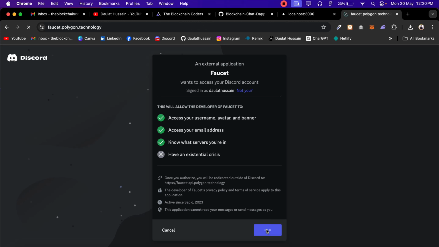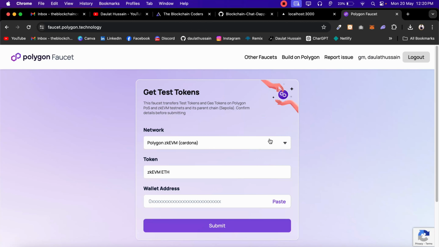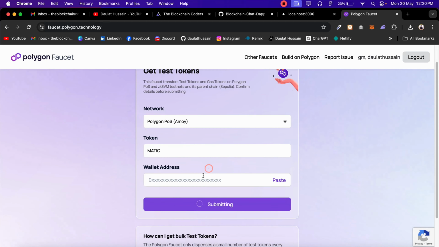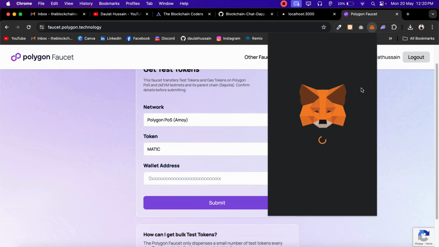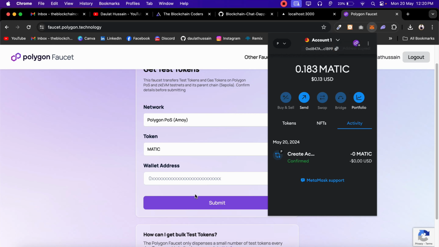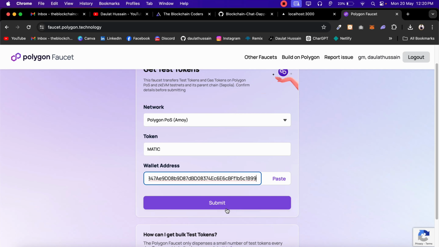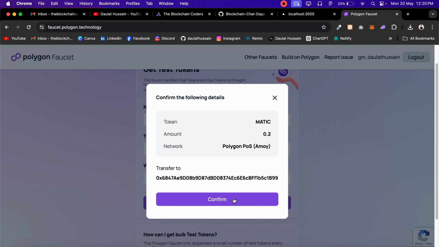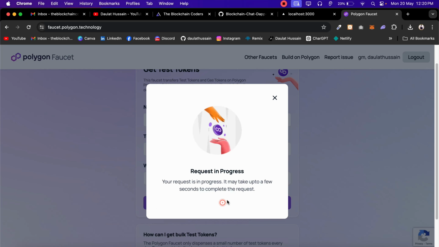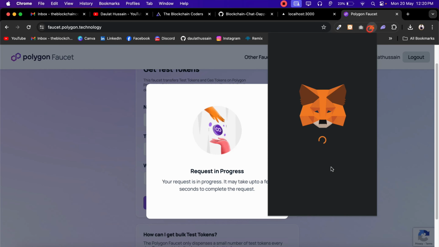I have already joined it, so it's going to redirect me right up here, and I will have the option to claim the token. So I will switch the network. I have to get the account address where I want to transfer the funds. So I'm going to use this one. I'll paste here, and I click on submit. Maybe the transaction will fail because I have already done it in the morning, and that's the fund you can see in my MetaMask. So the transaction is in process.